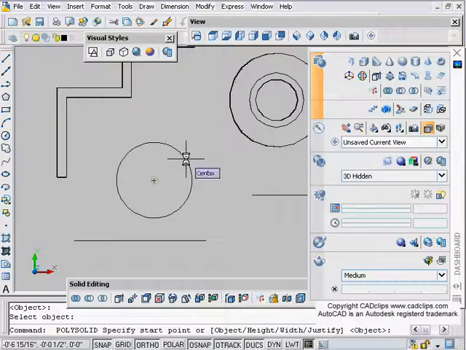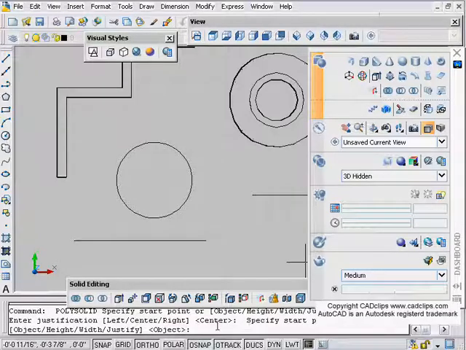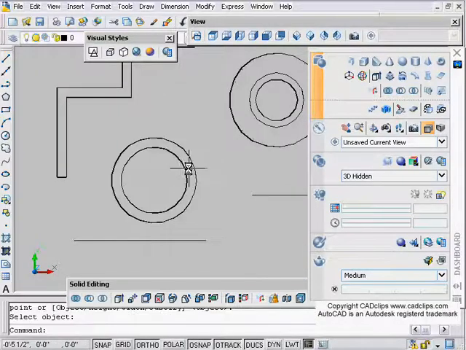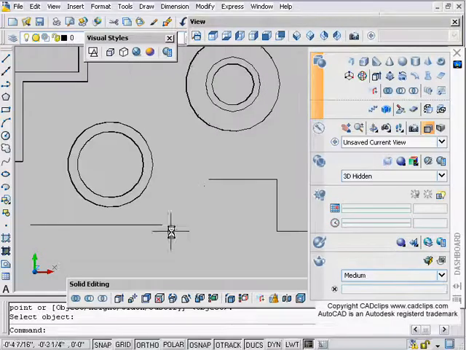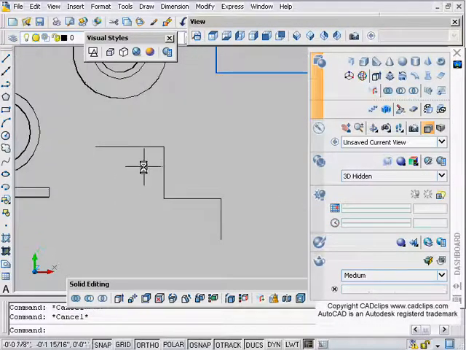We could have said justification as well. Enter, start my command. Okay, I can say J for justify. Left, center, or right. Center is fine. And then enter is an object. Pick on here and I'm done. Enter, enter, pick, enter, enter.